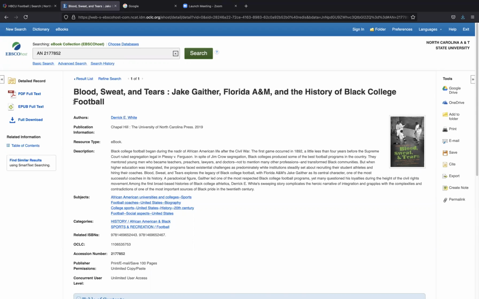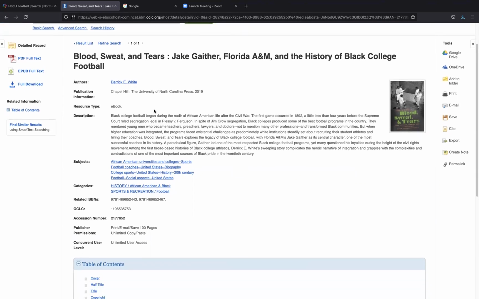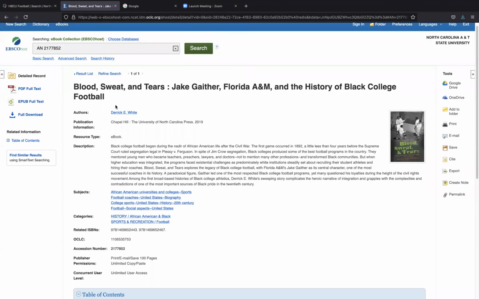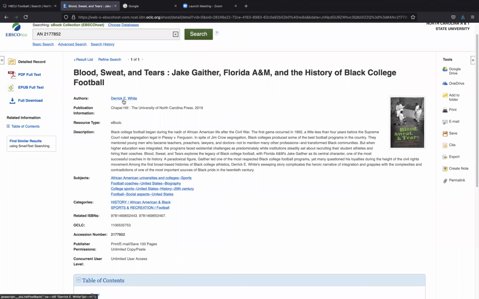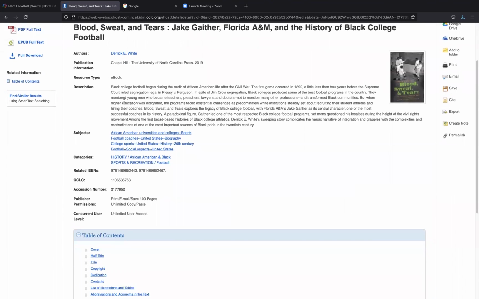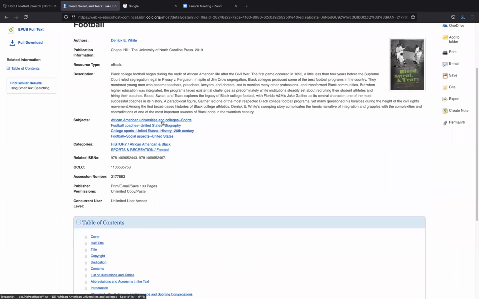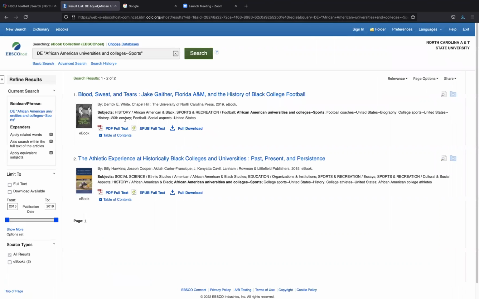In our case, it's EBSCOhost. So it's giving me all the options I have for looking at this book. I have a lot of preliminary information I can review before I decide to pour into this book. The description or the abstract, information about the author. I can click on his name to see if there's more works available by this particular author. There are Library of Congress subject headings that I can click on so I can find other resources that are very similar. So if I want more resources from this database on African American universities and college sports, I can click on that and see what's available in this particular database and decide if I want to use that.